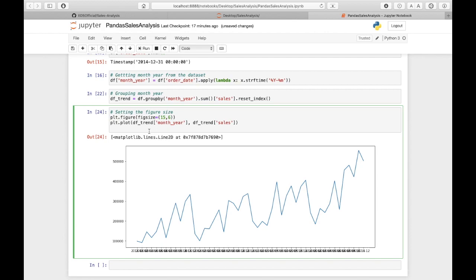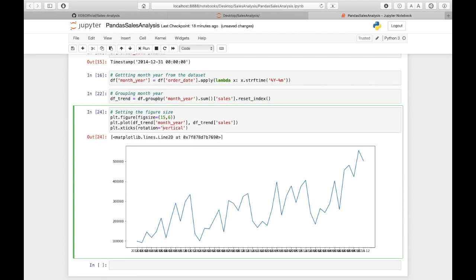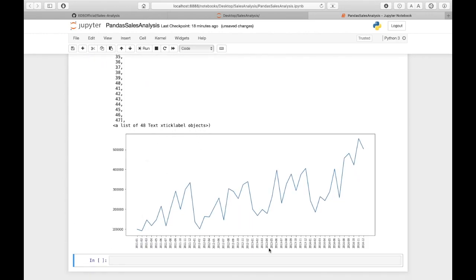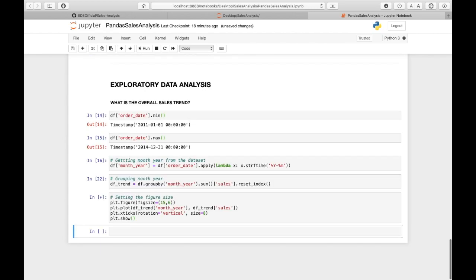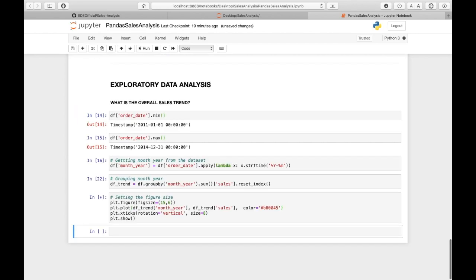Let's tilt it for 90 degrees. So for that I'll use plt.xticks, rotation equals to vertical, and let's keep the font size to be 8. Let's see how it looks like. Perfect. Yeah, this is looking great. Now we can see a clear graph. Let's remove this by using a plt.show. All right, cool. Let's color this line using this syntax.